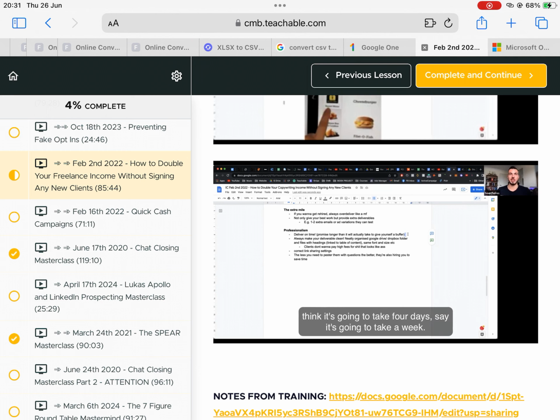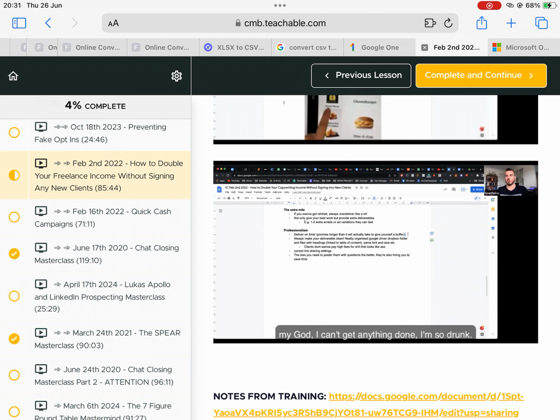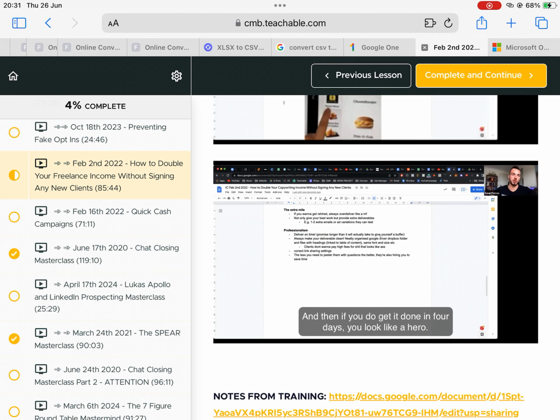So a way to circumvent this is if you think it's going to take 4 days, say it's going to take a week. Okay, just say I'll give it to you by next Monday, and then that way you're giving yourself a bit of buffer time. So maybe shit does come up and you do get in a fucking car accident or whatever. Your roommate throws a fucking 24-hour house party, and you're like, oh my god, I can't get anything done. I'm so drunk. Right? Those are the 2 examples I think of out of everything. But a lot of shit could happen. That's the point. Okay, so allow yourself that buffer time in advance, and then if you do get it done in 4 days, you look like a hero.